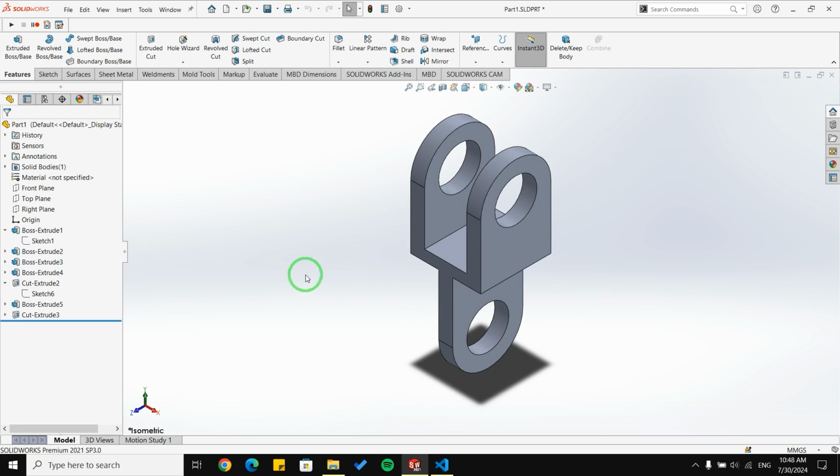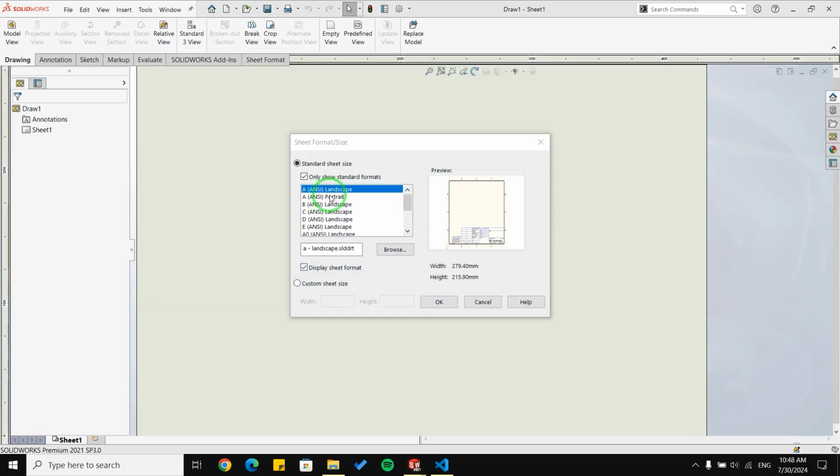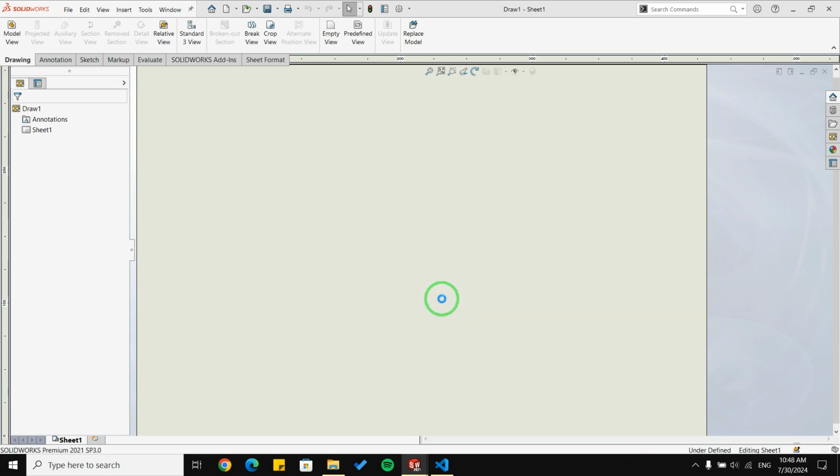As you know, it is a very simple and easy job to create a drawing for this part. You just need to create a new document and make a drawing from this part or assembly. And then you need to specify the size of the sheet you are going to use. For example, I'm going to select A4. And at last I'm going to click OK.